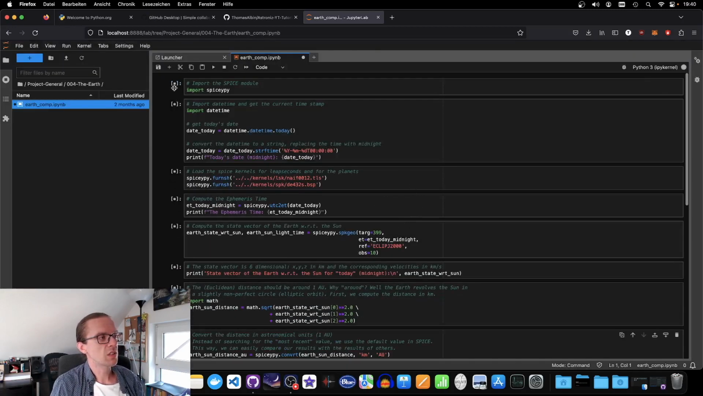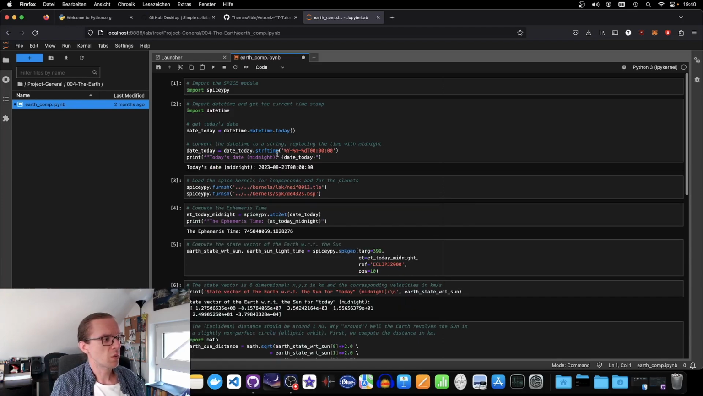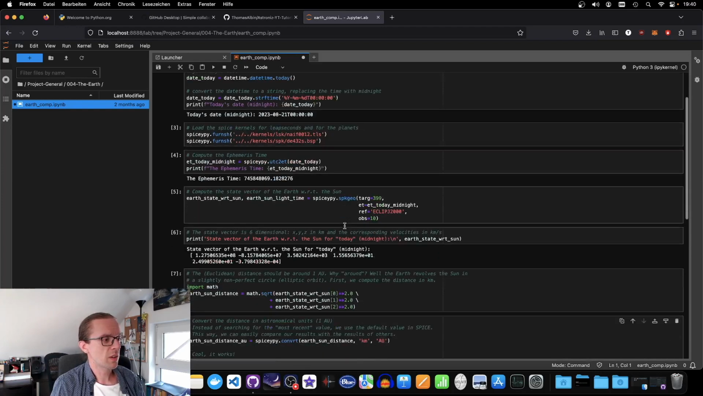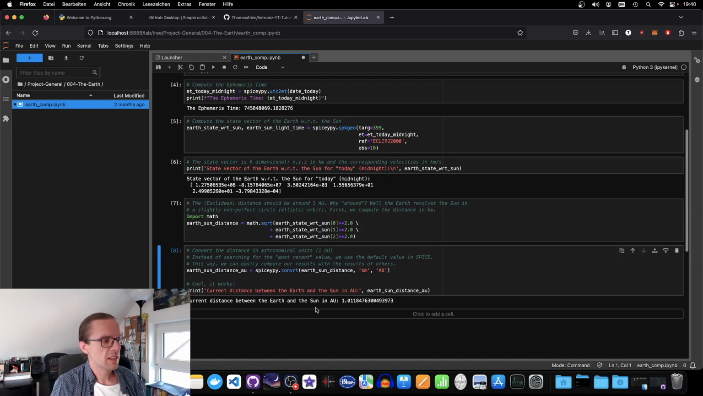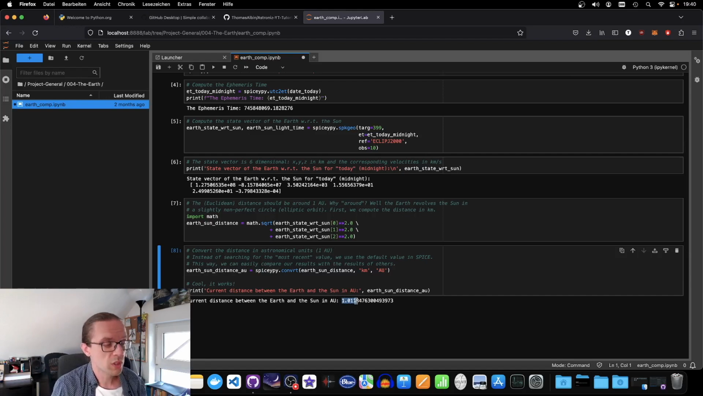And then you see here the small asterisk, which indicates that the cell is currently running. And now let's see if our import and everything went through successfully. Yeah, we see everything works perfectly, and the current distance to our Sun is 1.01 astronomical units, with 1 astronomical unit being the average distance between Earth and Sun.